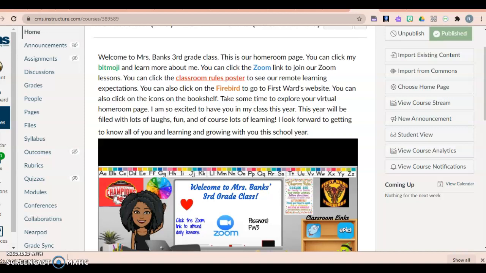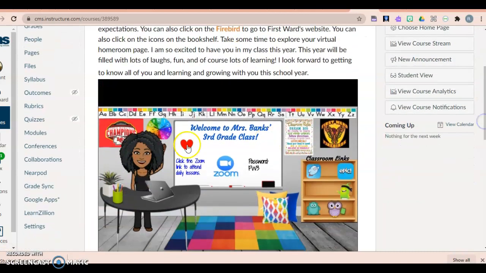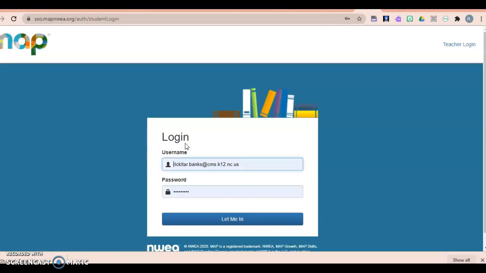So you want to have your student go to our homeroom Canvas page, and on our homeroom Canvas page, have them click the red heart that is on the smartboard. Once they click the red heart on the smartboard, it will take them to the math login page. This looks different from the one that we used the past 2 days.